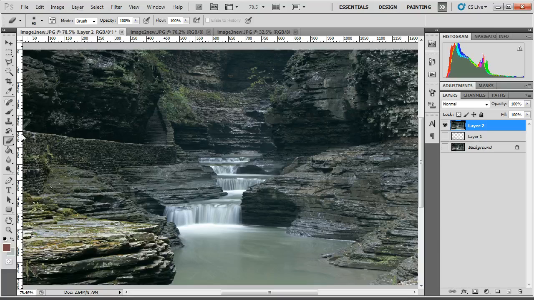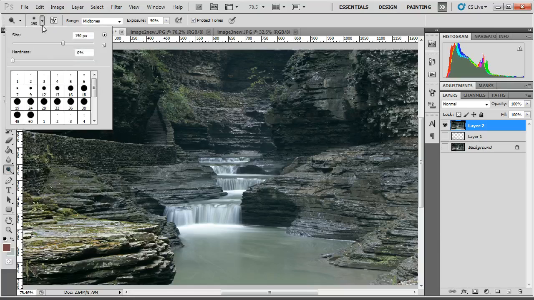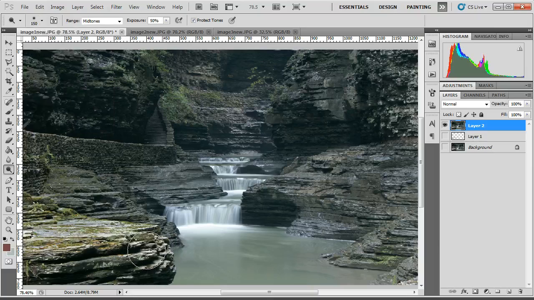I think what I'm going to do is I'm just going to take the dodge and burn tool. I think I'm going to do dodge because that's really going to be the best thing. I'm going to make a nice big brush. And I'm going to make sure it's nice and soft. The hardness here is 0%, means it's as soft as it's going to get. So I'm just going to paint over this front rock one time.